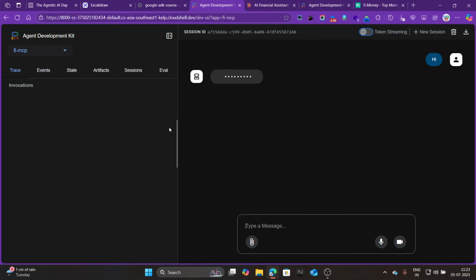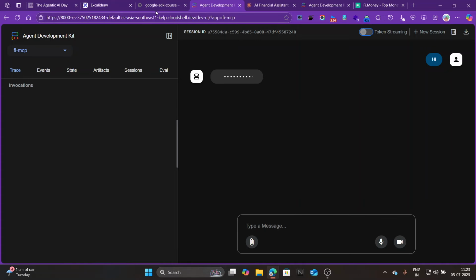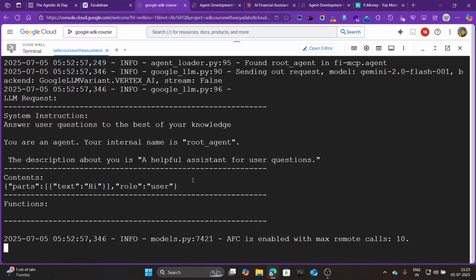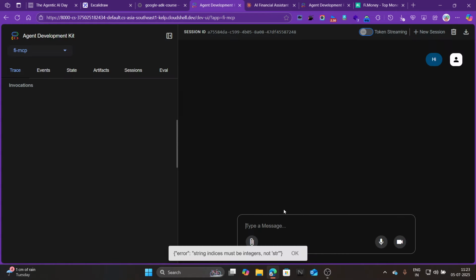So maybe it will take some time, but eventually here you can see it will give an answer. Here we use text as the input and the role is user, and I am a helpful assistant. Let's see how much time it takes to answer this particular question. Okay, we face some problem: string, it's not an integer.